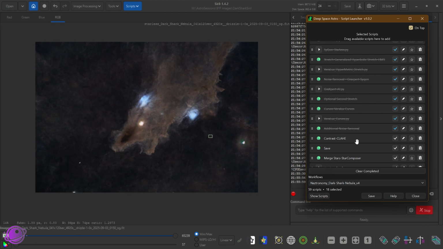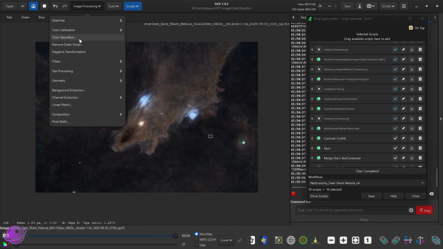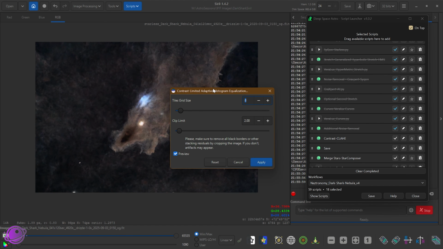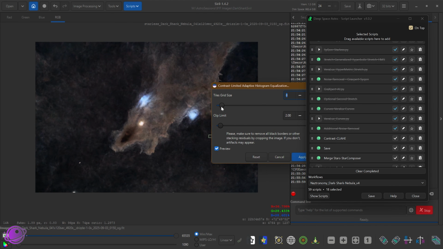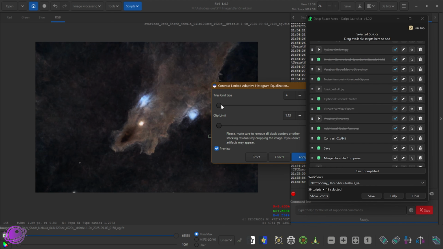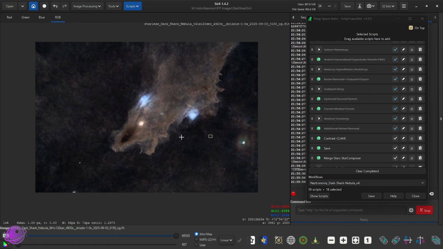Next thing we can do is some contrast adjustment. You can use CLAHE. It's going to be under filters, contrast limited adaptive histogram equalization. I'm just trying to like increase some of the contrast here, but also not overcook again. Like this is overcooking. There we go. That's good enough. Play with it.